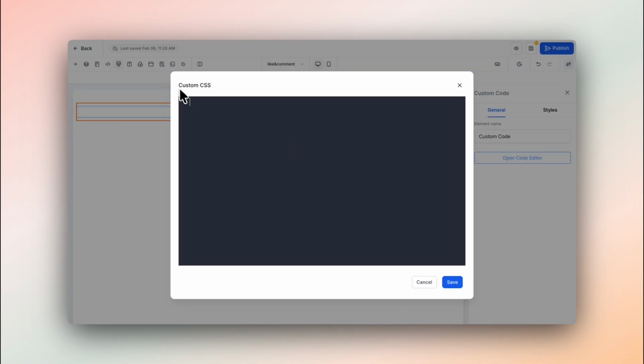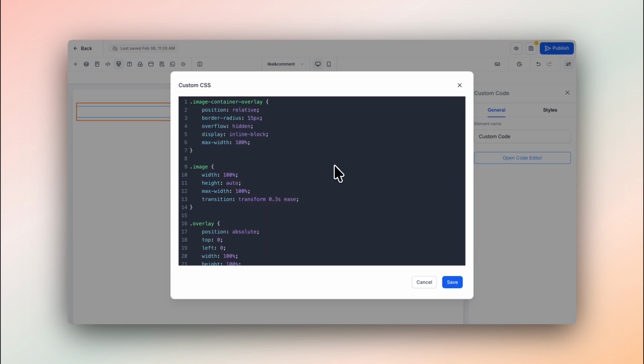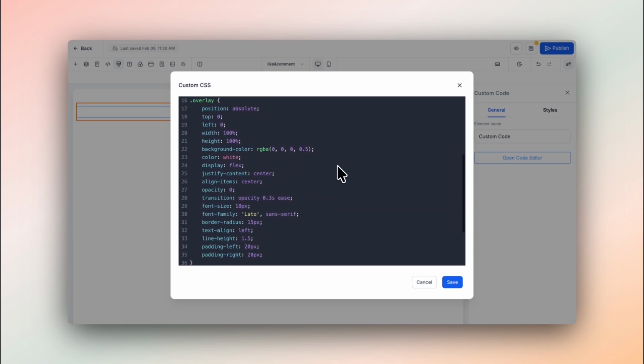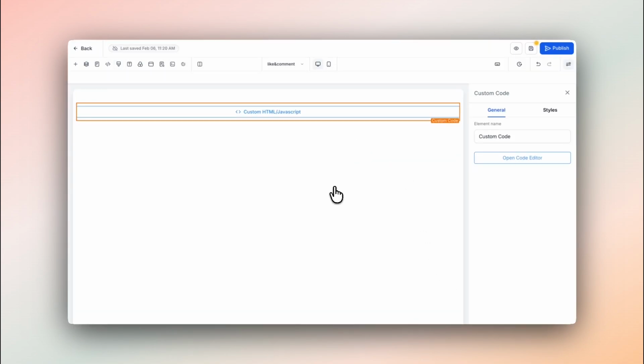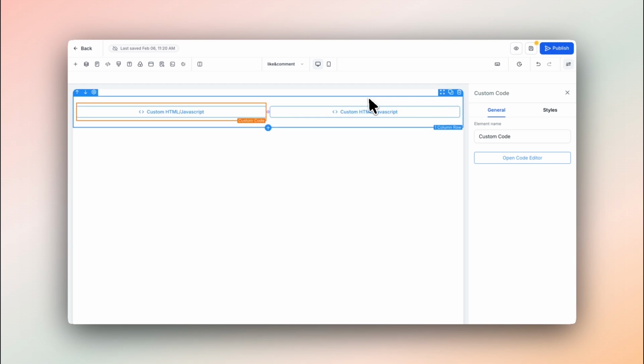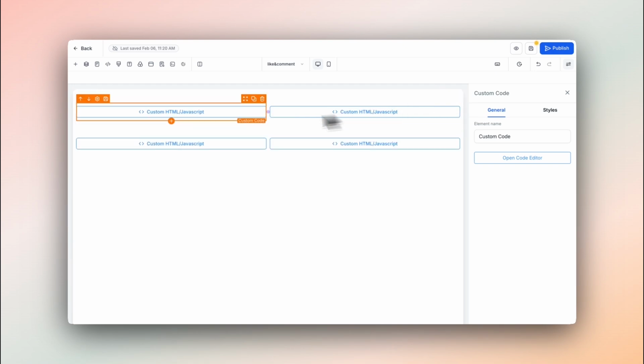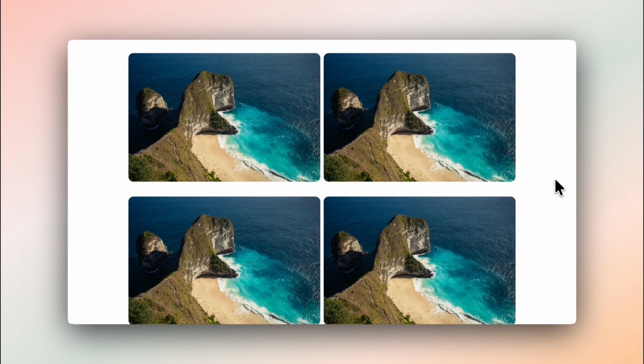After you do that, we need to also add custom CSS, which is this one right here. Again, I'll go slowly so you can pause the video and copy it, or again, you can get it from my Notion doc. Then we click save, and that's basically the effect done. If we want multiple cards, we just duplicate the column and also the row. And this way we will have 4 images, just like this.